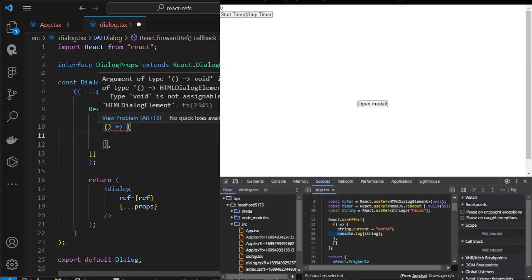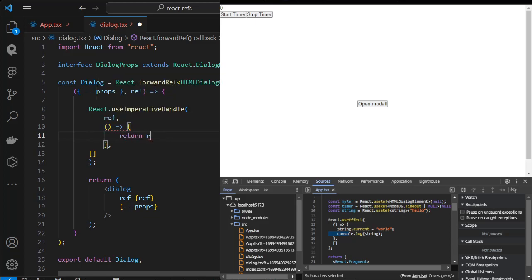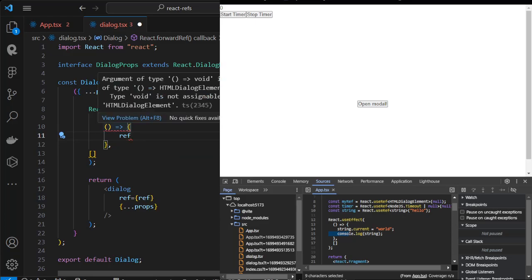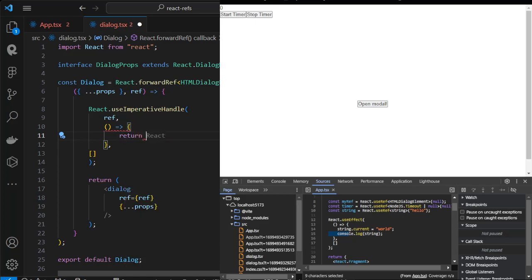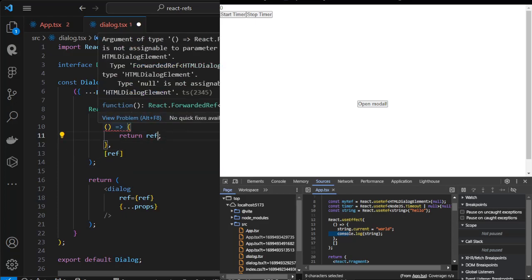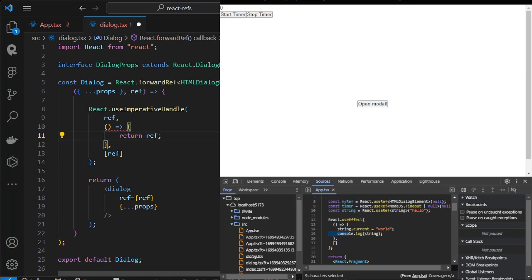Let's see what error we get. We want to return, okay, return ref.current. What do we need to return? Return ref. Oh, I think we need to. Okay, there we go. Interesting. Forwarded ref. Oh, I see. I see.